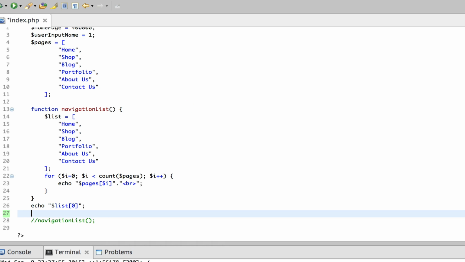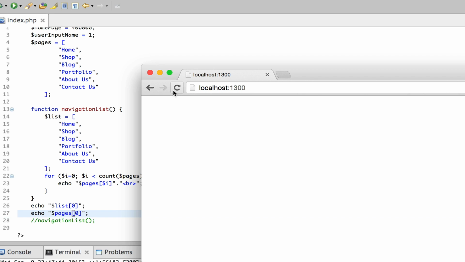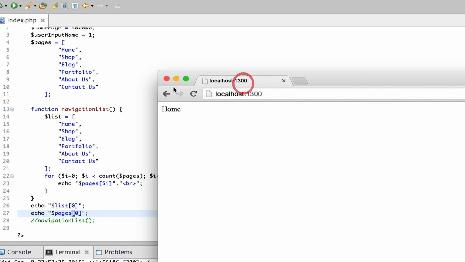Then again, if we include something else, now from the pages array, we are going to print out the first element from the pages array. Let's save this. Let's refresh the page, and then we see a result that's being printed out on the browser.